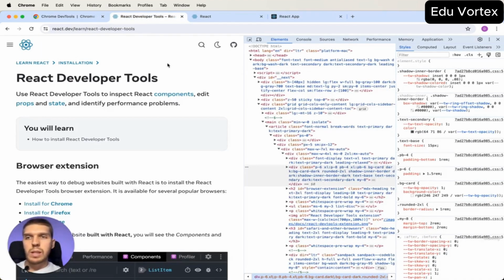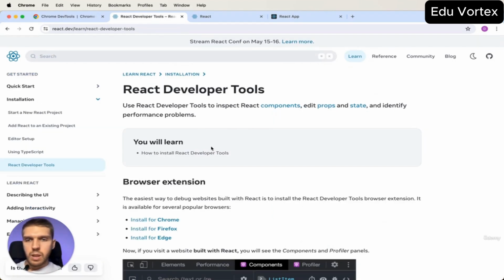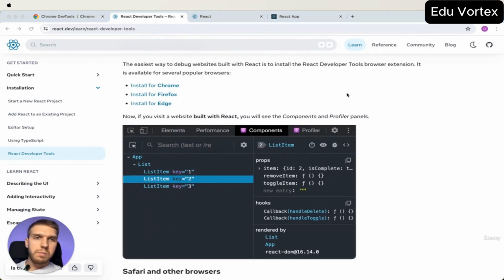Let's install React Developer Tools. Please open the link with React Developer Tools from the resources. I will close the inspector. This is the inspector tool for React applications, where you are able to inspect your components, see the component props, see some hooks information, and also see the state of the component and change it. You are able to install it for different browsers.